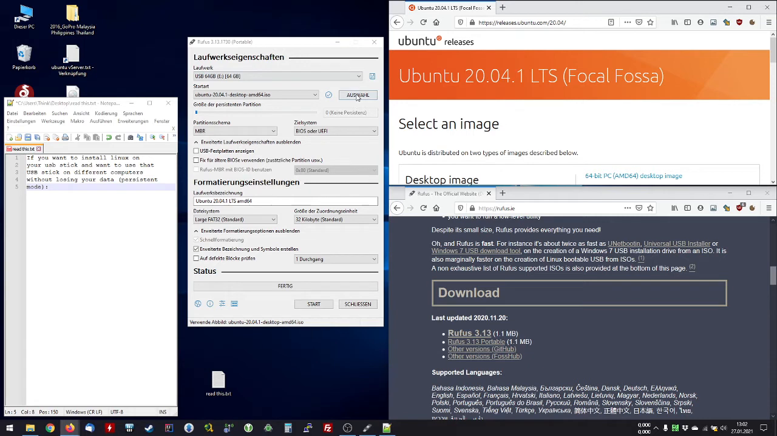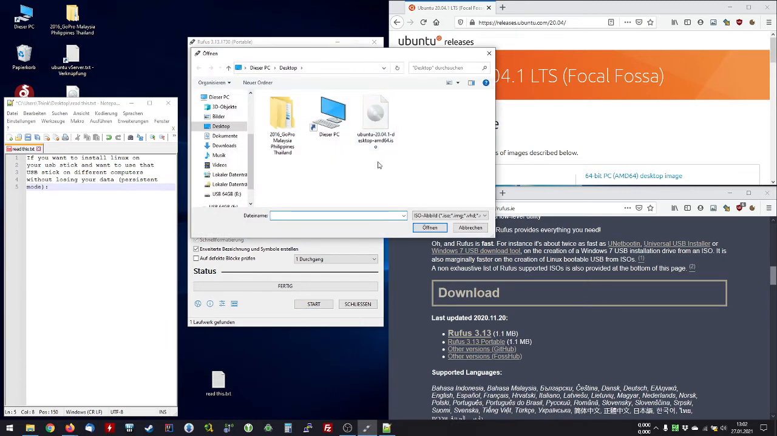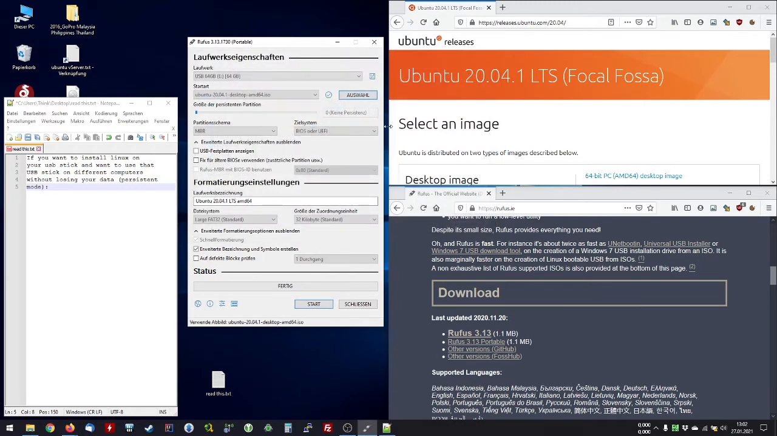You open Rufus, you select your USB stick. You need at least 32 gigabytes. That's what Ubuntu recommends. Then you select your ISO file. I already downloaded that. It's 2.7 gigabytes. Then there is some option here. You can choose the persistent partition size. Let's say 10 gigabytes. So you will be able to save up to 10 gigabytes.